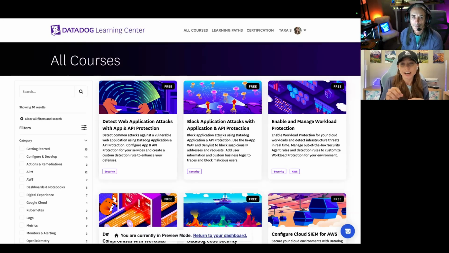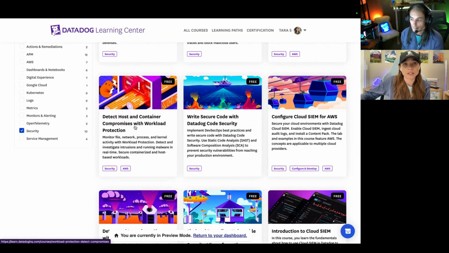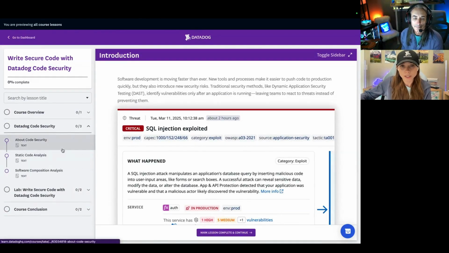What we're looking at now is the Datadog Learning Center. In my job, I develop all of these courses for security products. So I teach people how to use different security tools and products. It's a very fun job because you get to think about what the bad guys do, and then how people could use these tools to stop them.